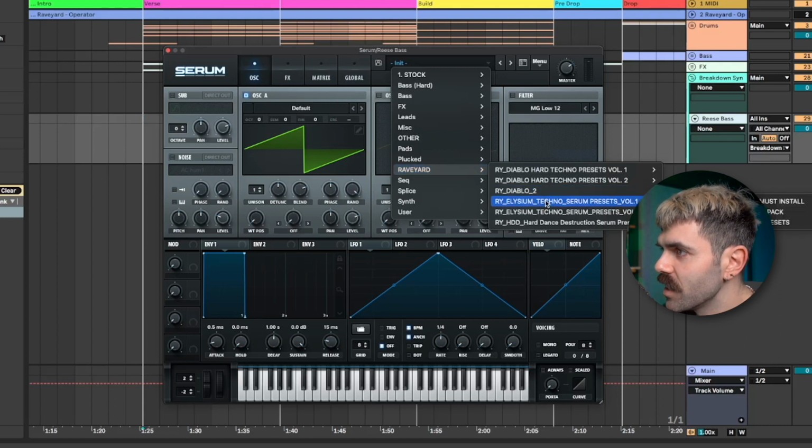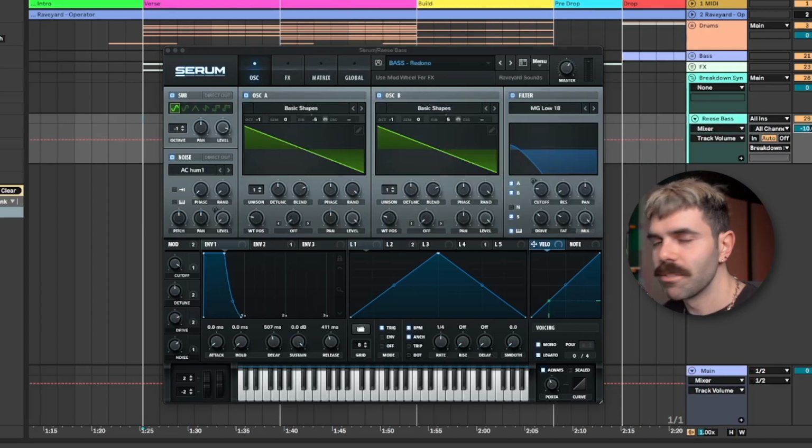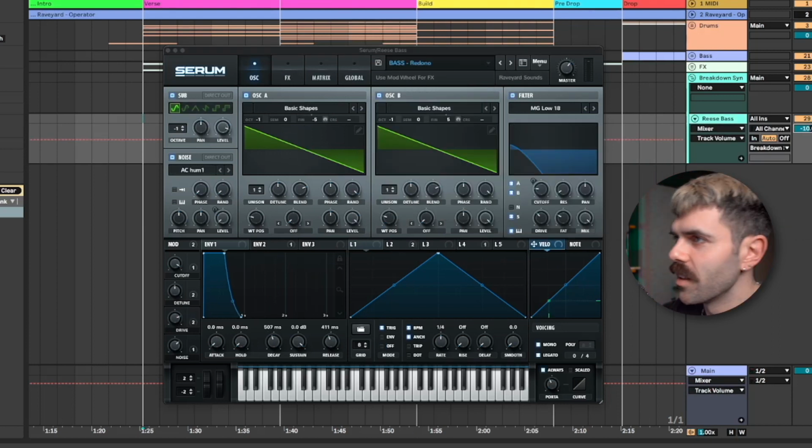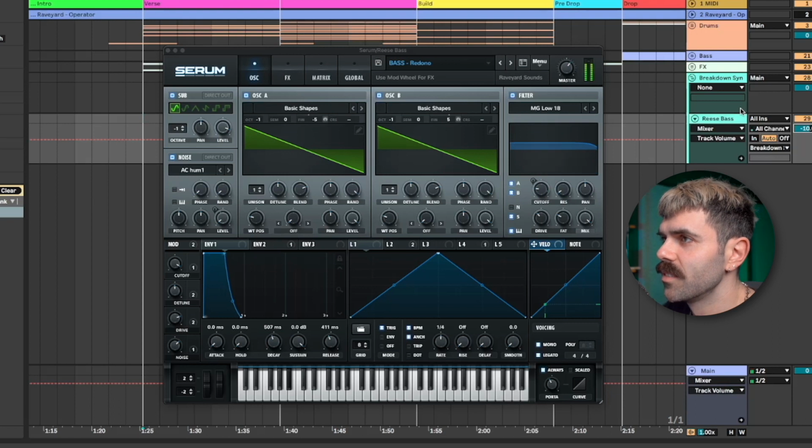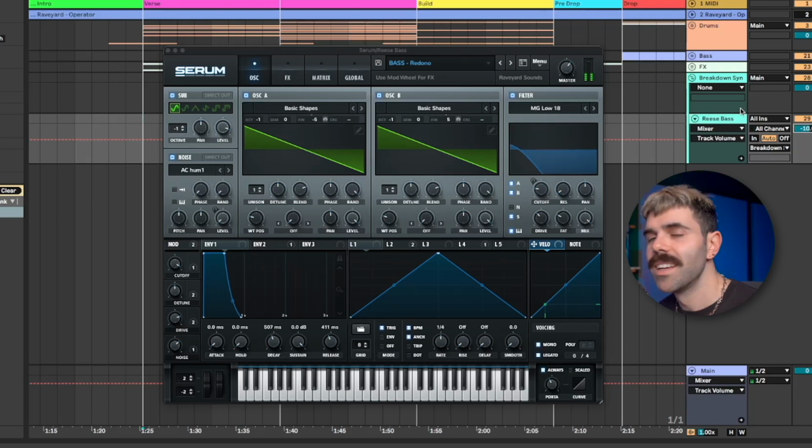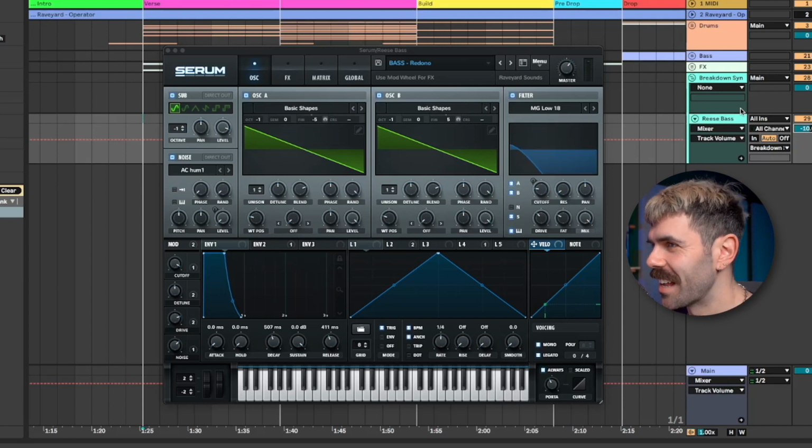So I'm going to go into the Elysium Serum presets, and I really like this bass preset called Redono. And let's just take this track down like -10 dBs, because I'm sure it's going to be really loud, and this is what it sounds like. And that's just such a classic sound. I love the way it sounds.